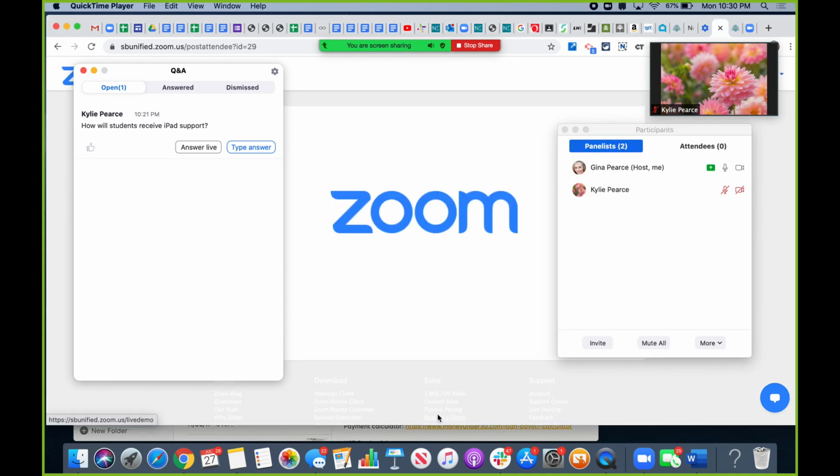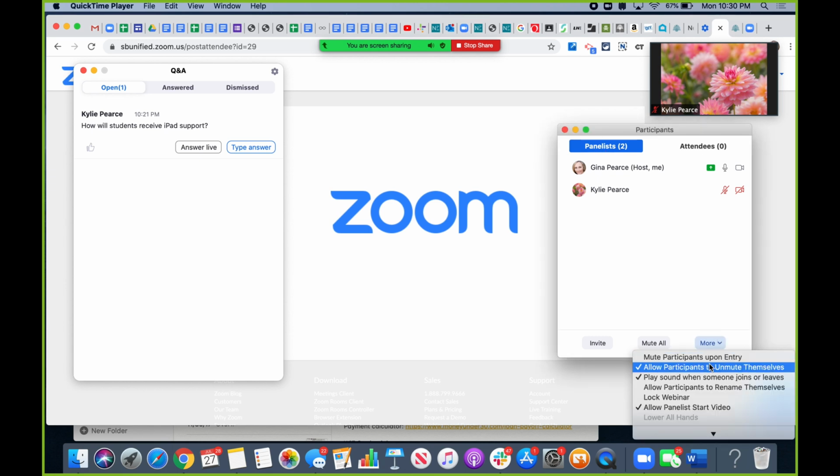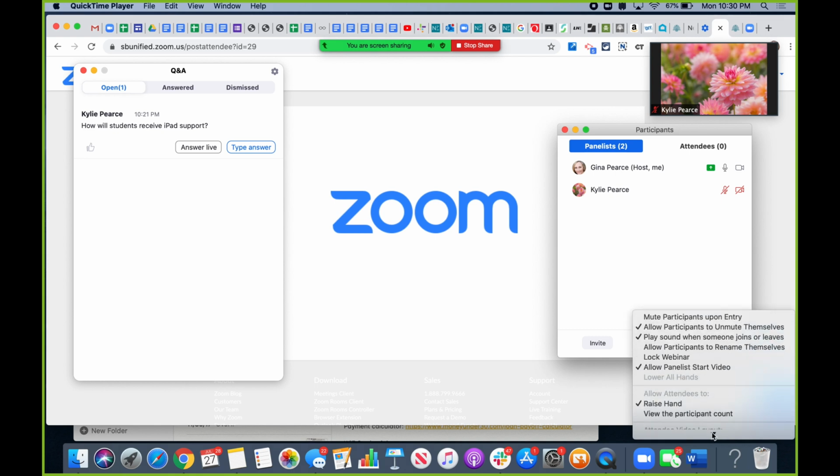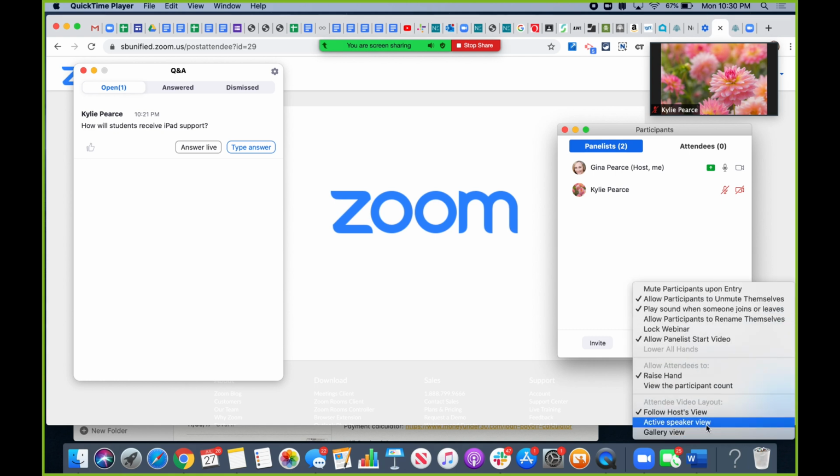And so she will have all of the tools that I have available once I make her a panelist. One of the advanced features that you might use when you have all of your panelists ready to go for your presentation is under More. You're going to see some of the basic ones that you have with the regular meeting. You can allow them to rename themselves or not. But if you keep scrolling down, this is going to give you the view of how you're going to actually see all of the people that are on your webinar.